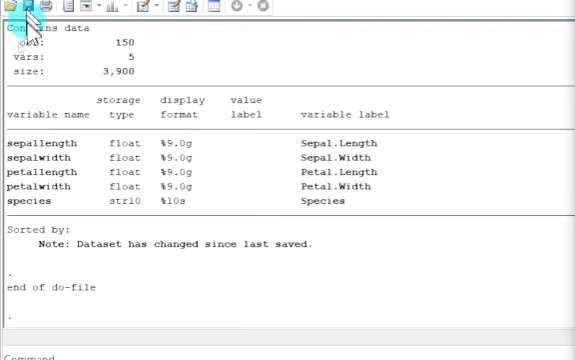So I have 150 observations, 5 variables, and we can see the variable names together with the storage type: sepal length, sepal width, petal length, and petal width. They are all float, or basically numeric. Species is string, but we know that most of the analysis with the software does not require string, so we are supposed to encode or recode this to a numeric in our data preparation stage. So we'll be dealing with this very soon.